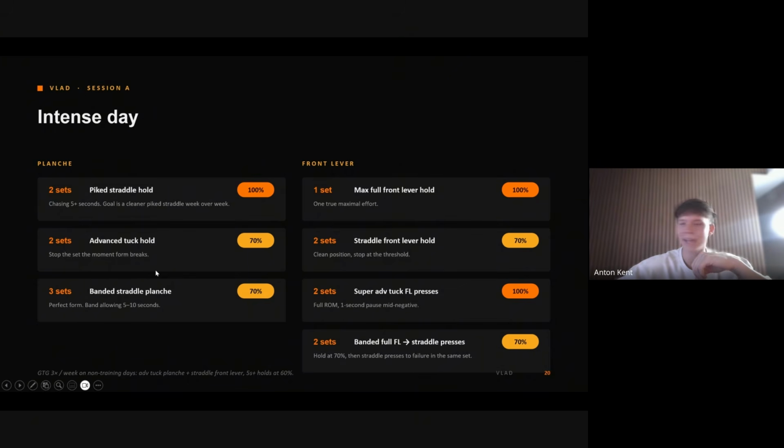And then we're going to go into banded straddle planches, of course. We'll probably drop the relative intensity somewhat so that he can start to understand the straddle planche position. Get confidence so that he can then try to express that in his bodyweight pike straddle holds as he cleans them up. Front lever, we start off with 1 set, max full front lever hold, because we want to get him to a 10-second full front lever. That's going to give us enough wiggle room to start incorporating front lever pull-ups and whatnot in the future.